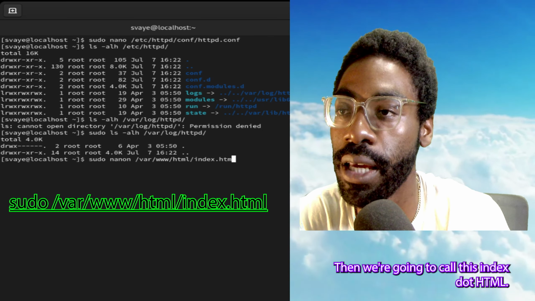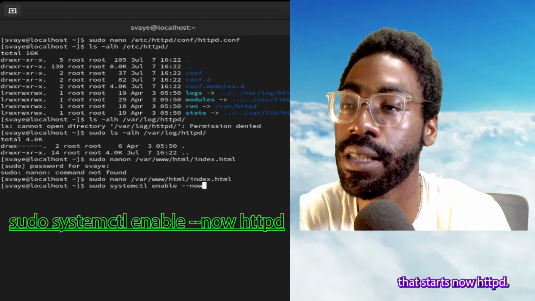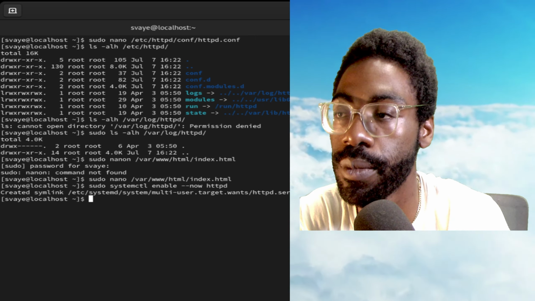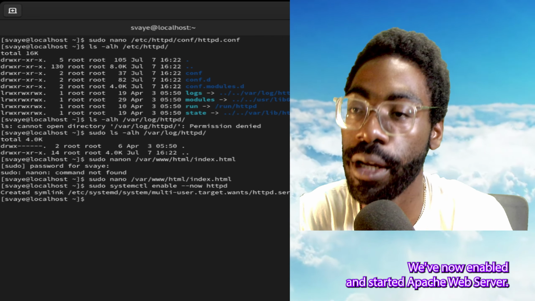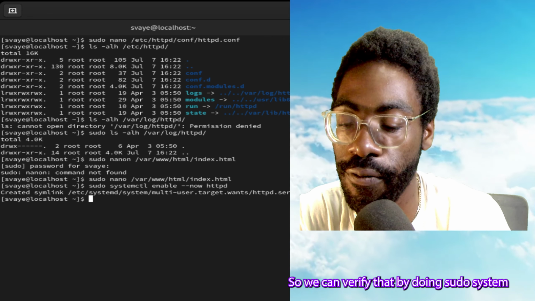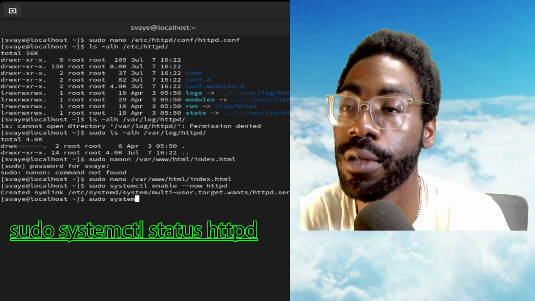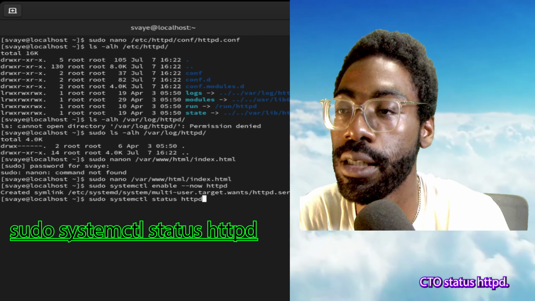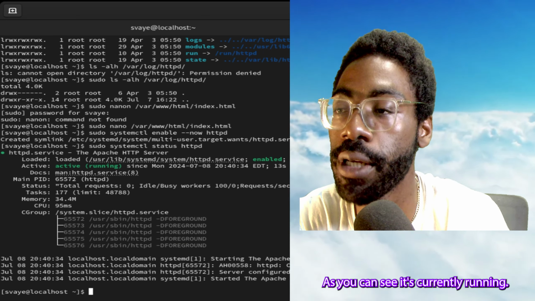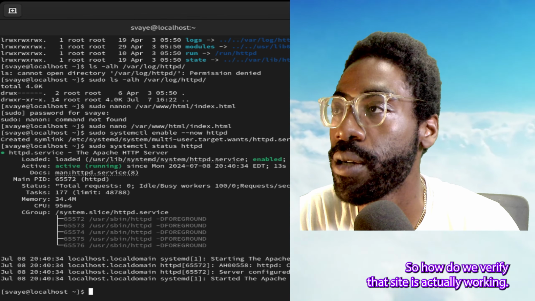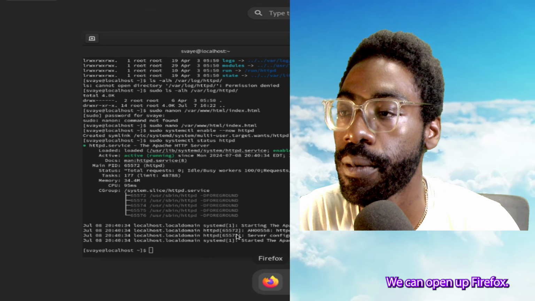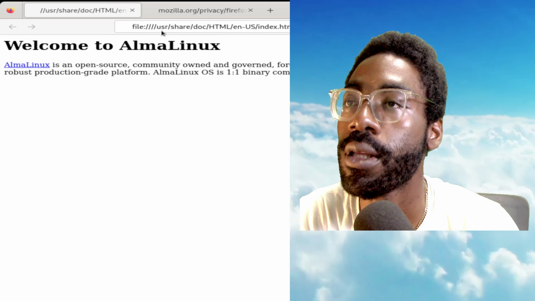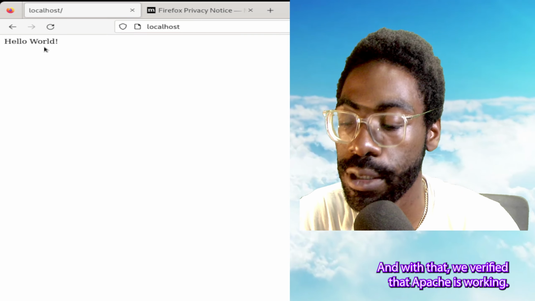And then we can do a sudo systemctl enable --now httpd. And there we go. We've now enabled and started Apache web server. So we can verify that by doing sudo systemctl status httpd. As you can see, it's currently running. So how do we verify that site is actually working? Well, first things first, we can open up Firefox, and then if we were to go to localhost, there you go. Our website is working. It says hello world. And with that, we verified that Apache is working.